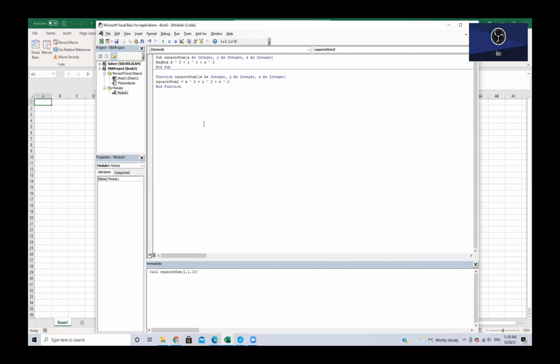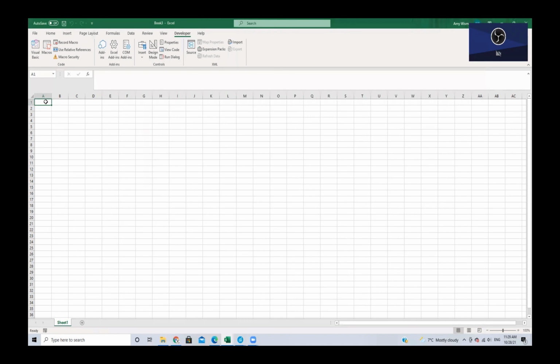So now if we want to run this function, we can either run it within a sub or we can run it in a cell. So I'm going to run it in a cell. What we're going to do is navigate back to our workbook, and in cell A1, we can write equals squared sum, and you can see that it pops up here.